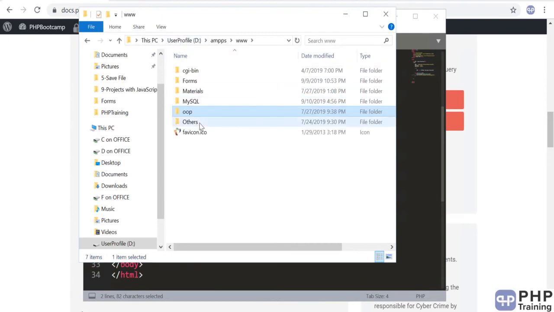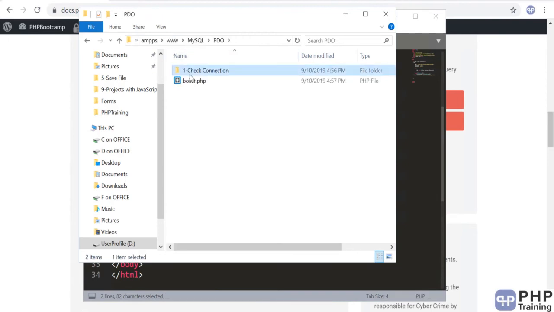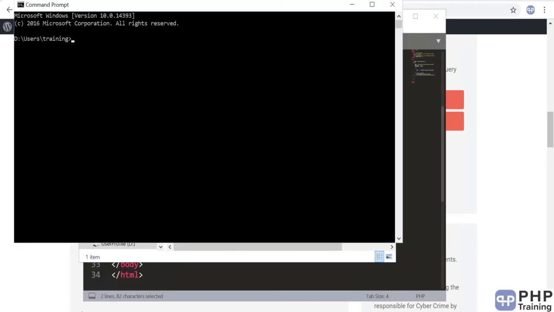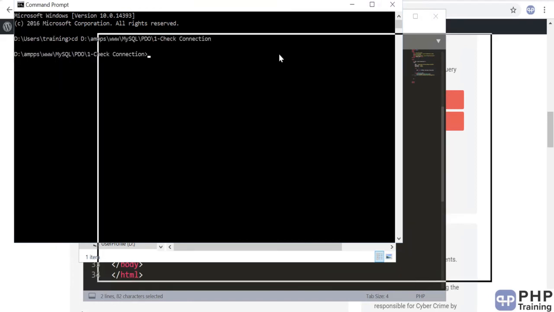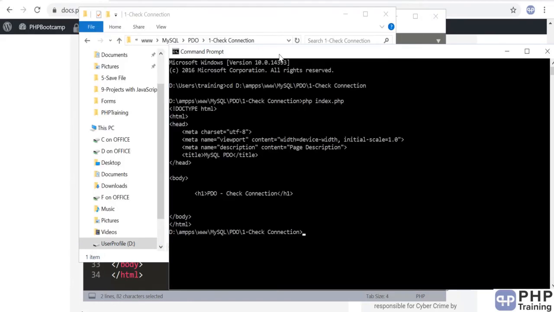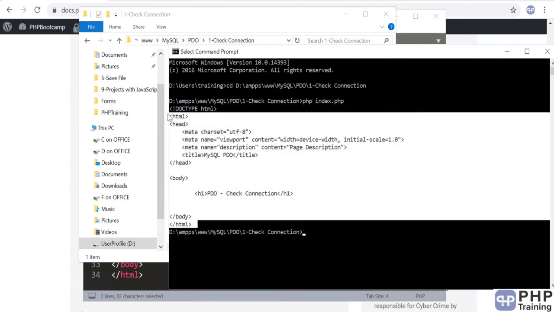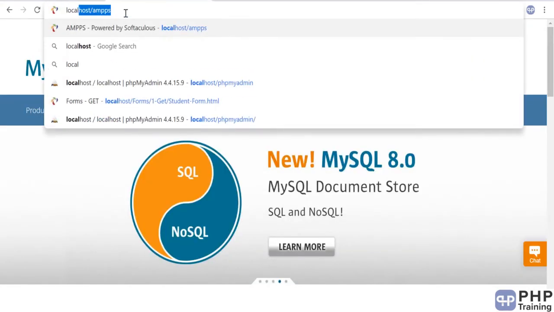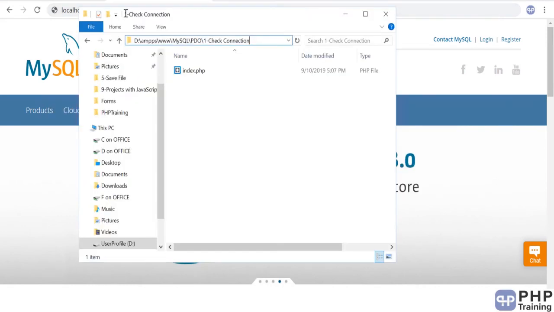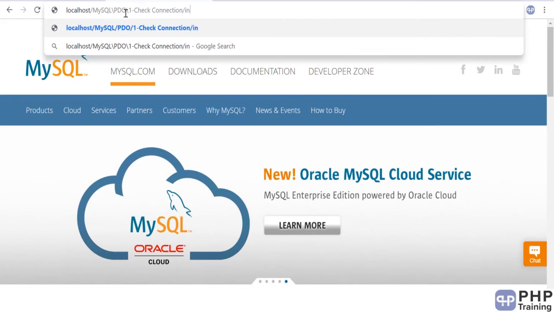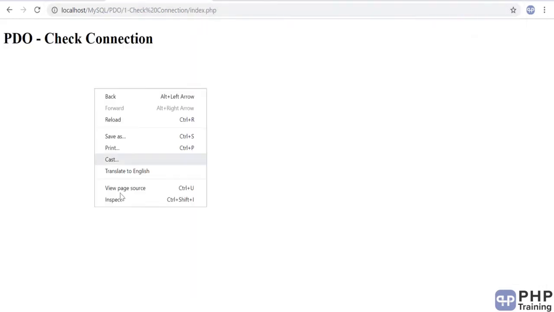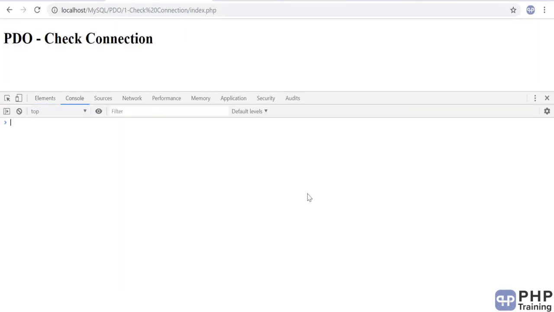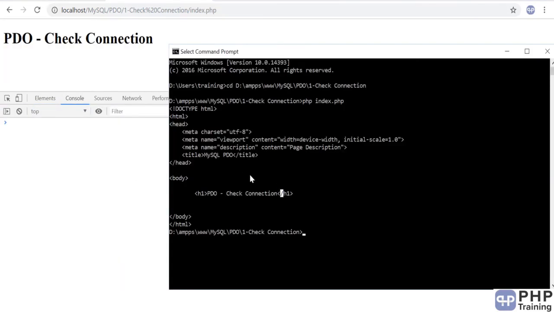So we're going to go to MySQL PDO, check connection. You can open a command prompt here. Okay, and then we're going to run the program here. Okay, all good. So we are able to see the output here, even if you load it from the web page. Right, there is no error anywhere in the whole code, meaning there is no exception raised, and if there is an exception you will be able to see it here.